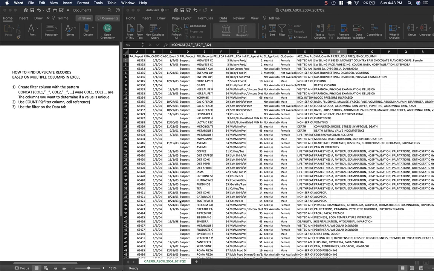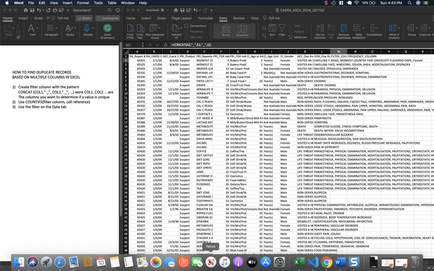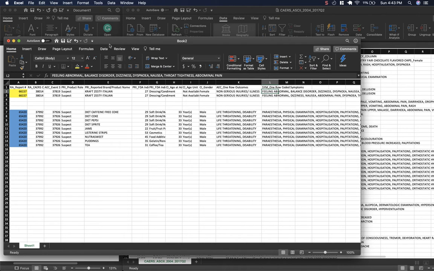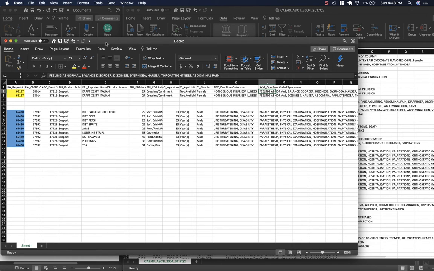I've cherry-picked some records here to demonstrate the characteristics of our datasheet. So our datasheet uniquely identifies an individual by their product report number, and for each of these individuals, there was an outcome reported. For the individual in blue, we have a life-threatening disability.